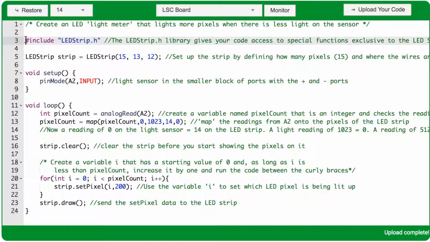Anytime we're using the LED strip, we want to include the ledstrip.h library. A code library gives your program access to special functions that are exclusive to the LED strip. For example, strip.clear, strip.setPixel, and strip.draw.